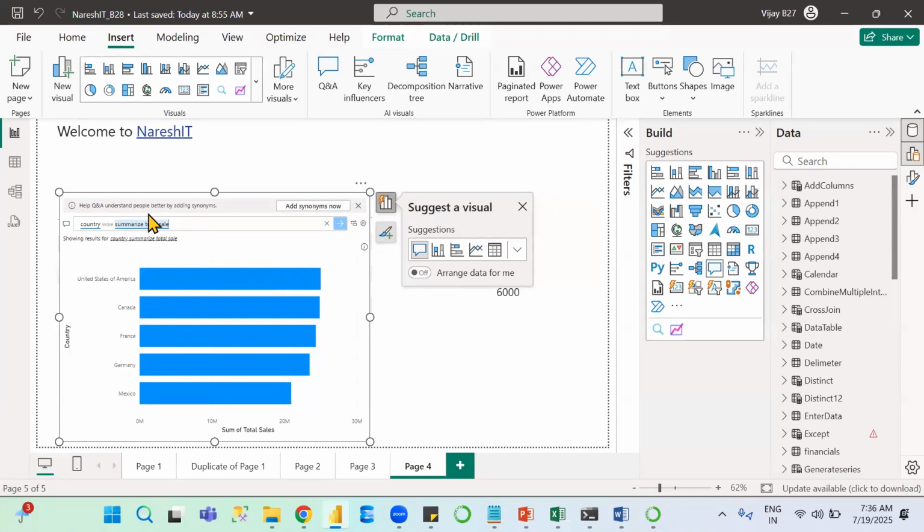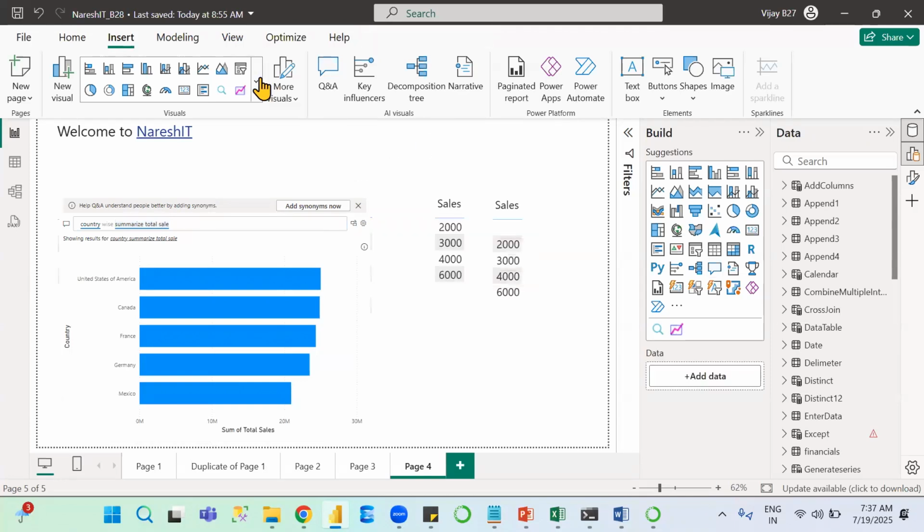Understand clearly? Vijay asks, do I need to use this Q&A visual in our project? Yes, you can use it. Sometimes what will happen is, whatever visual you created, the user cannot accept that. The user wants a visual created based on their own input. Then this is the one you have to suggest to the users.